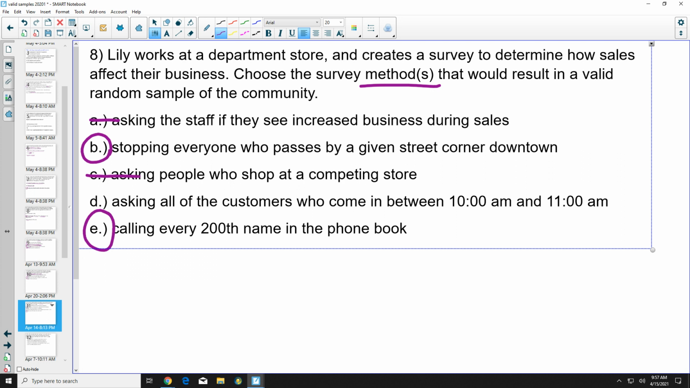And if customers come in between 10 and 11, they may have something in common. Maybe they're senior citizens and they're not at their job, so they may have a common answer to that. They may have something in common. So I think B and E are the best choices.